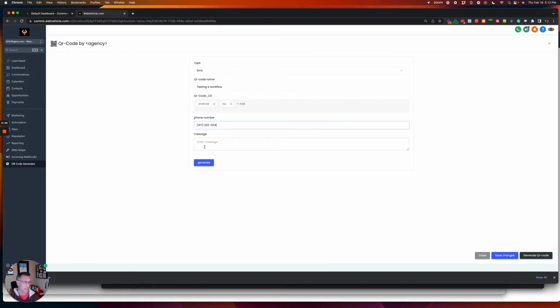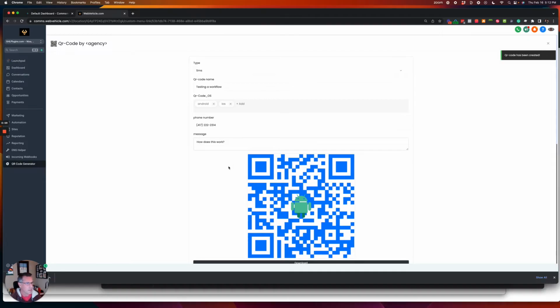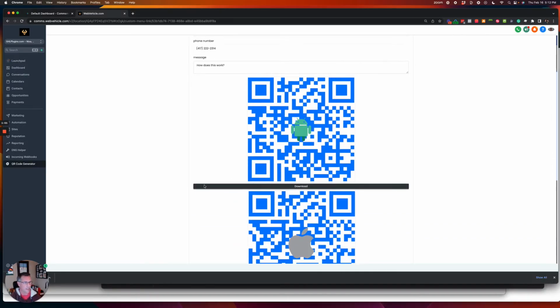So what you want to do here is create a workflow and have it reply in channel and then listen for a phrase. And in this case, how does this work? And then if I click generate, it's going to quickly generate a QR code that then saves.